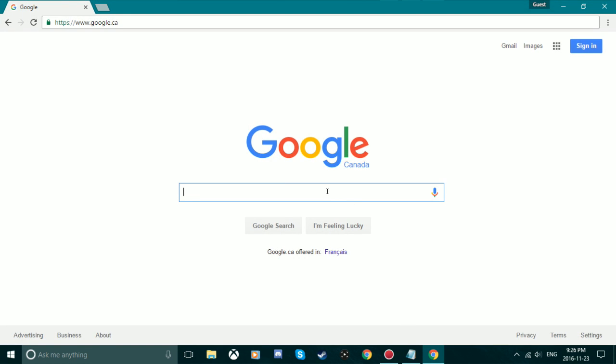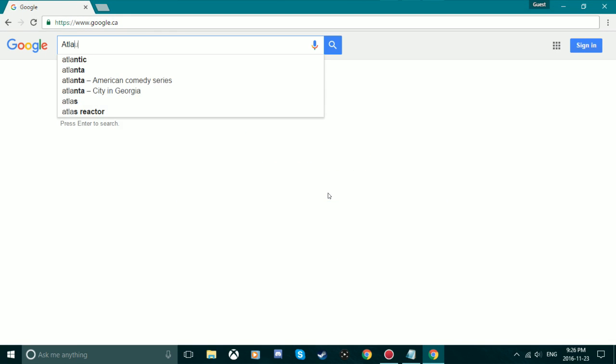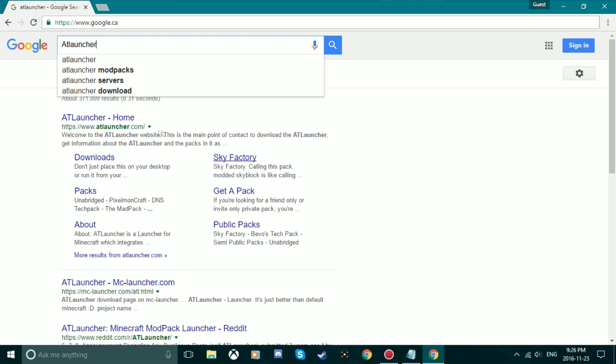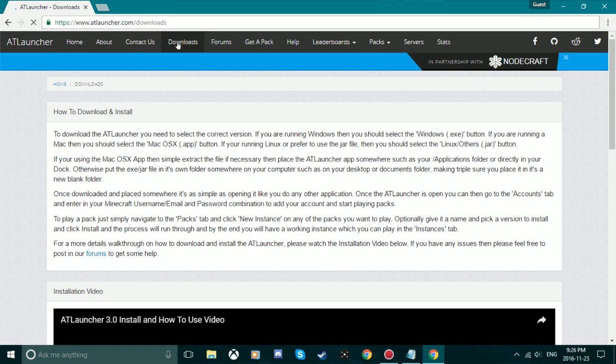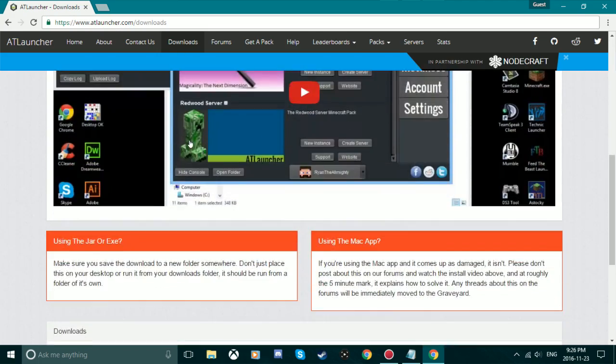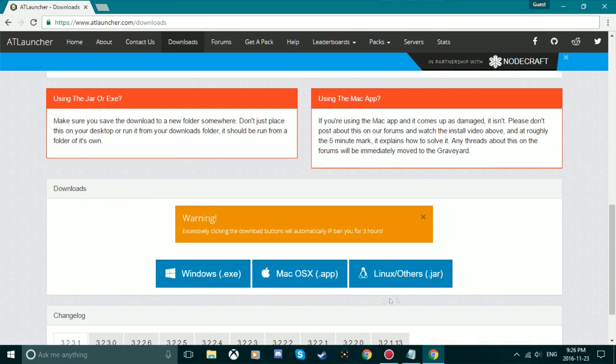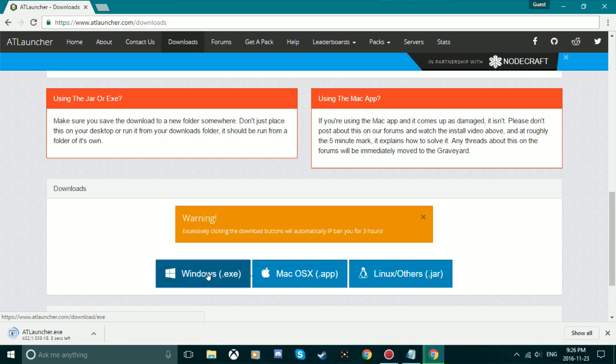Now you're just going to want to go into Google or whatever browser you have, type in ATLauncher and just search for it. And you're going to go to their website there, go to downloads, and then you can either follow their video there, but you want to pick whatever download is for your system. So for Windows, you have Windows or Mac or whatever, and then you want to download it. Now you're going to get this file.